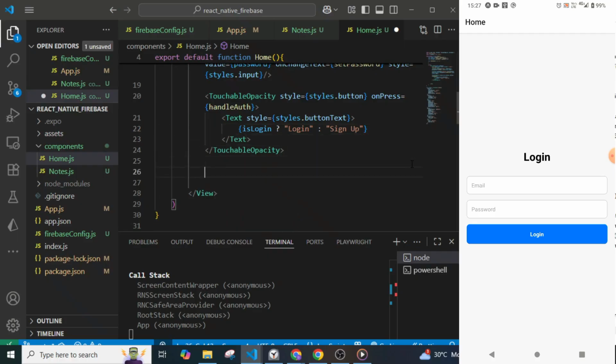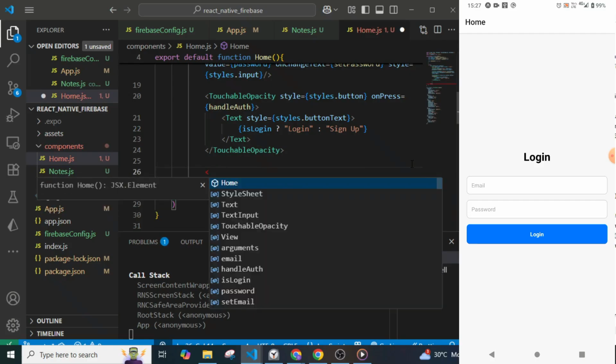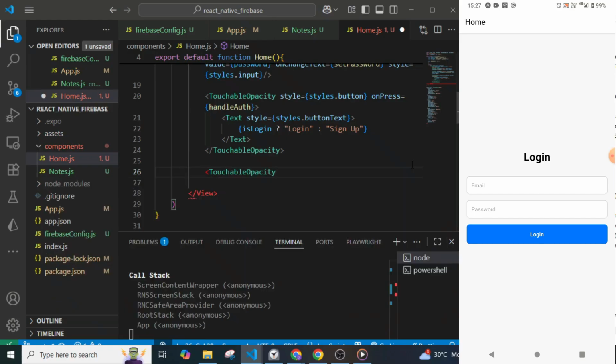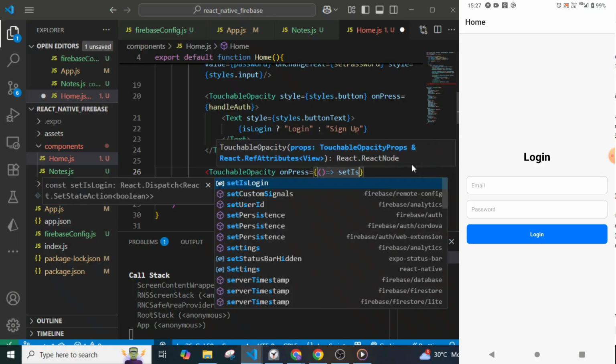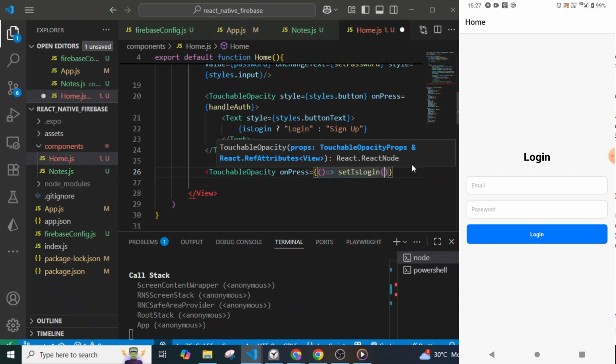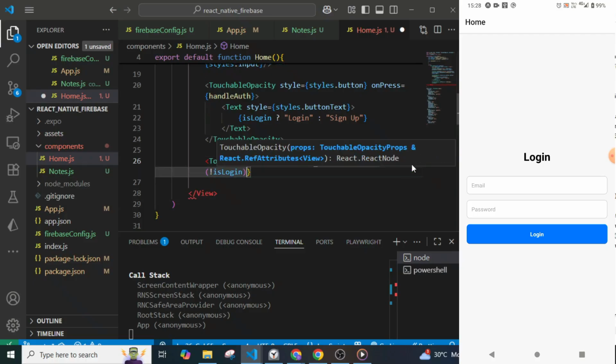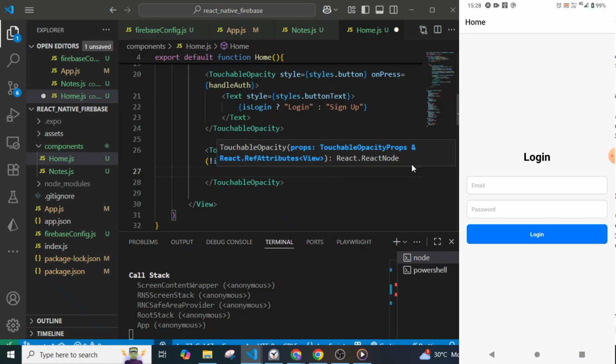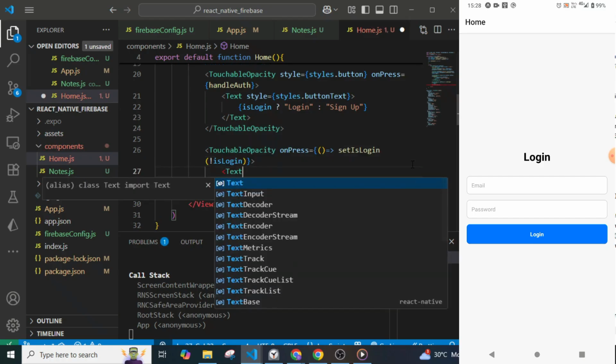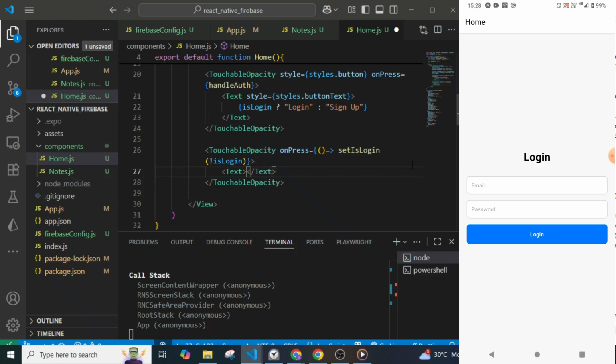Then below it, put some text. Touchable opacity on press. This will toggle between login and sign up. On press it will change the is login to false or true or vice versa. Then text, check whether is login is true or false.